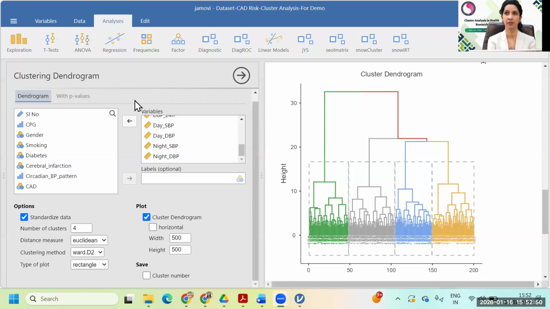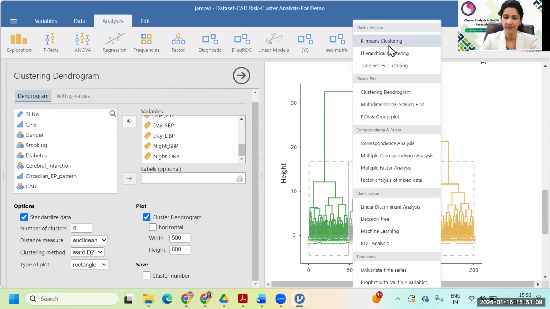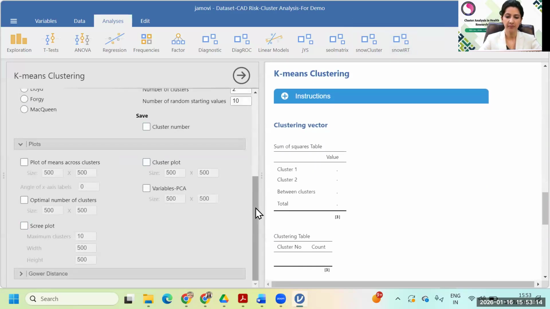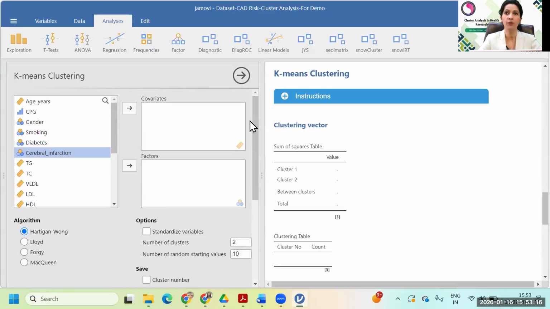Now we should go to the next type of clustering method, which is one of the partitioning clustering methods, the k-means. The option is the same. You have to click on this, go to Clustering, then K-means clustering. In k-means, you will see that in case of dendrogram you cannot move the categorical variable, but in case of k-means you have both options.